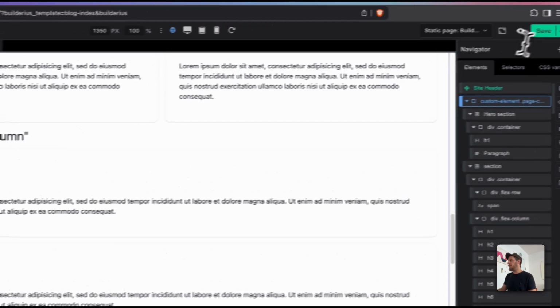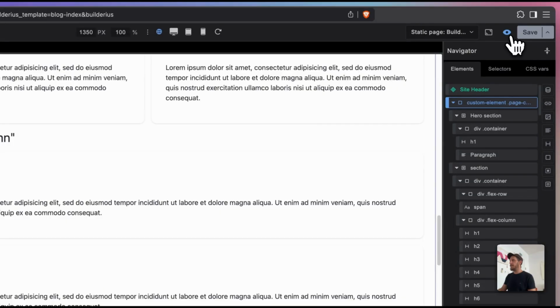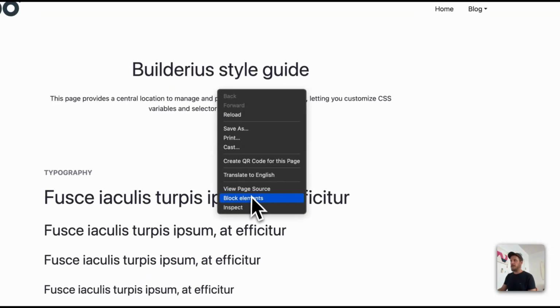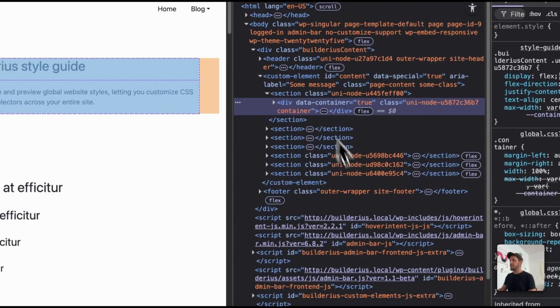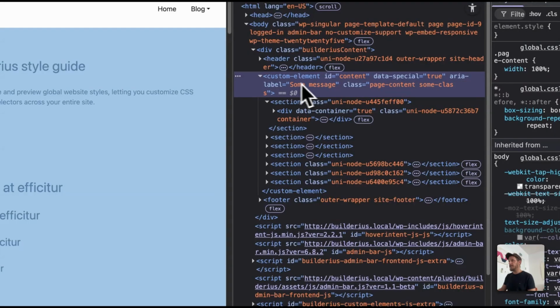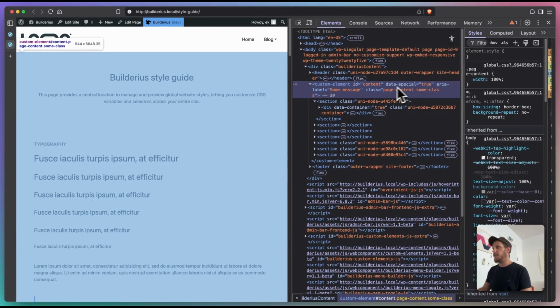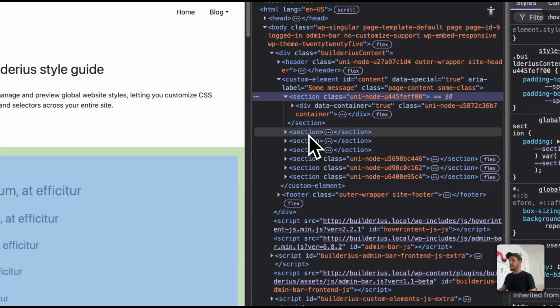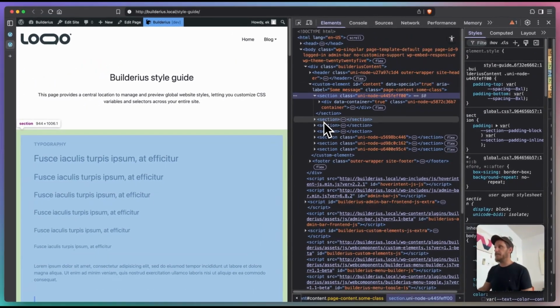So let's check what kind of HTML has been produced by these actions that we have made. So I will go here to what used to be main and see that now this is a custom element with all of these attributes created and nothing else. Inside it, you will see sections that we have created before.